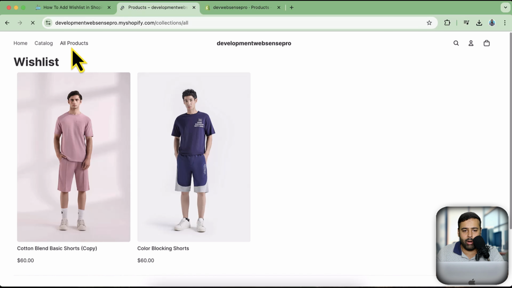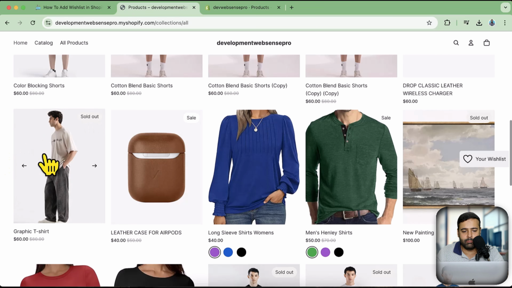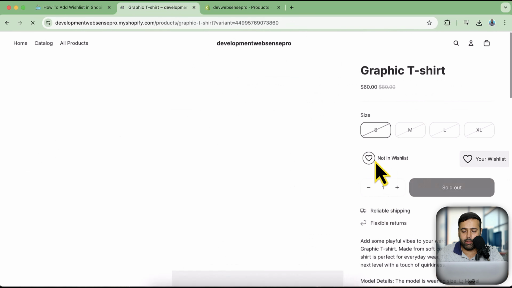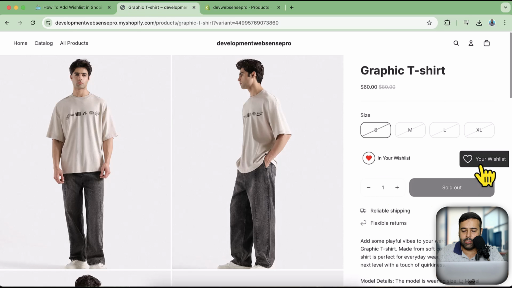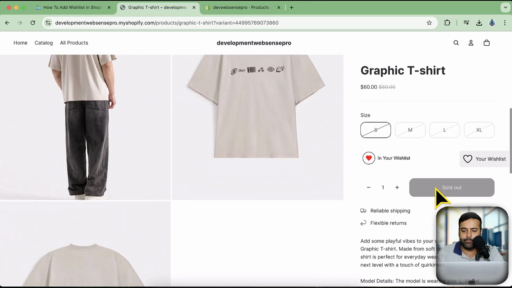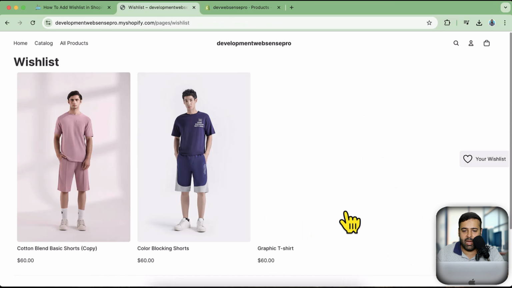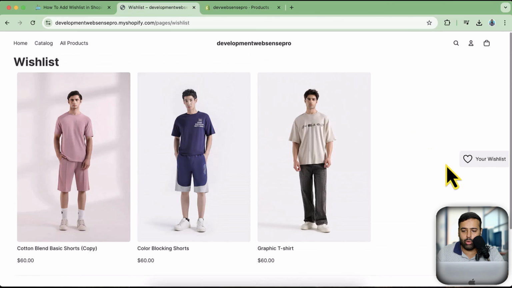I'm going to go to all products and let's add in this item. So I'm going to go to this product and then click on not in wishlist. And now it's in wishlist, right? Now let's go to the wishlist page by this floating icon. And you can see that our third product is now showing up in the wishlist. Cool, right? You can also change the position of this wishlist icon.